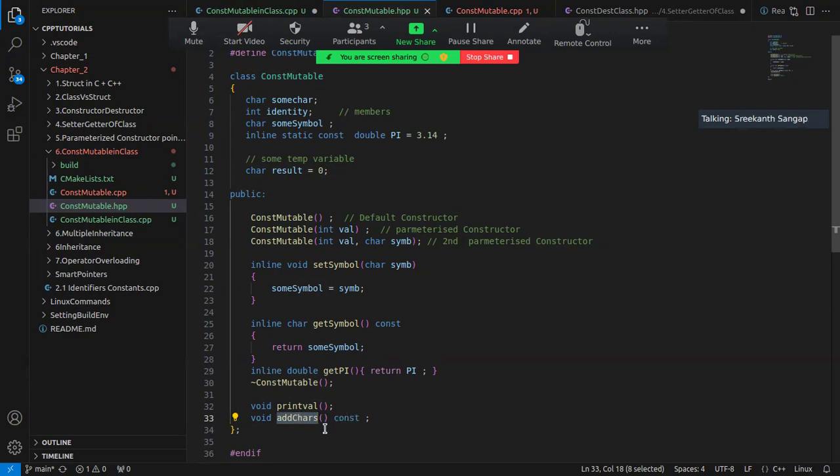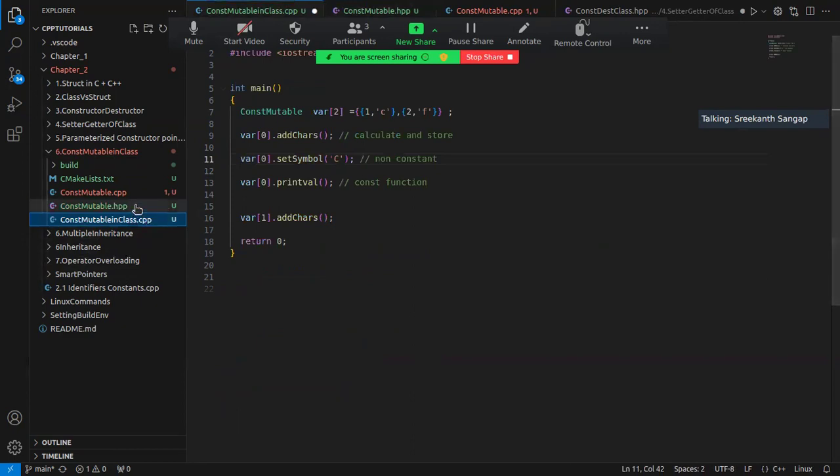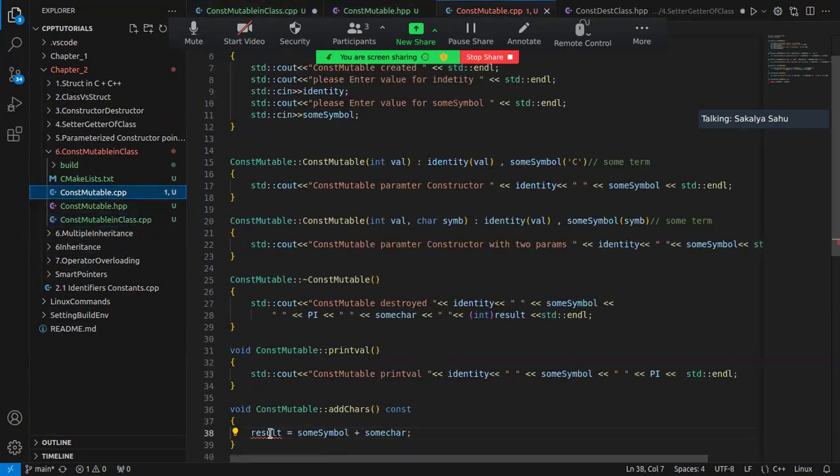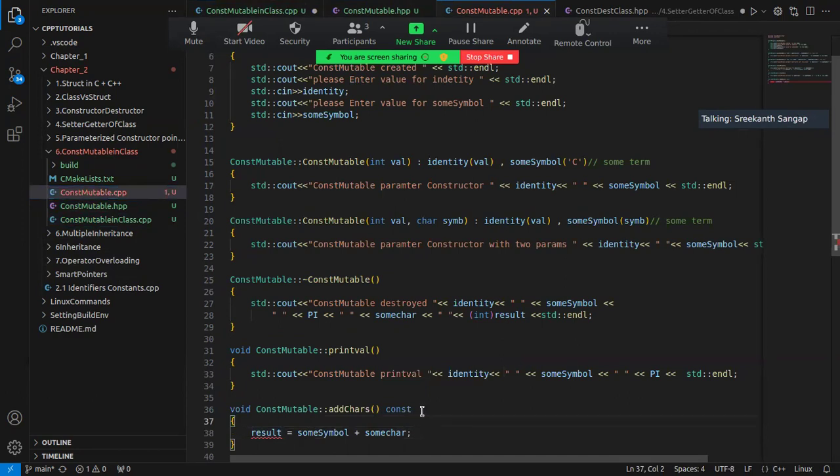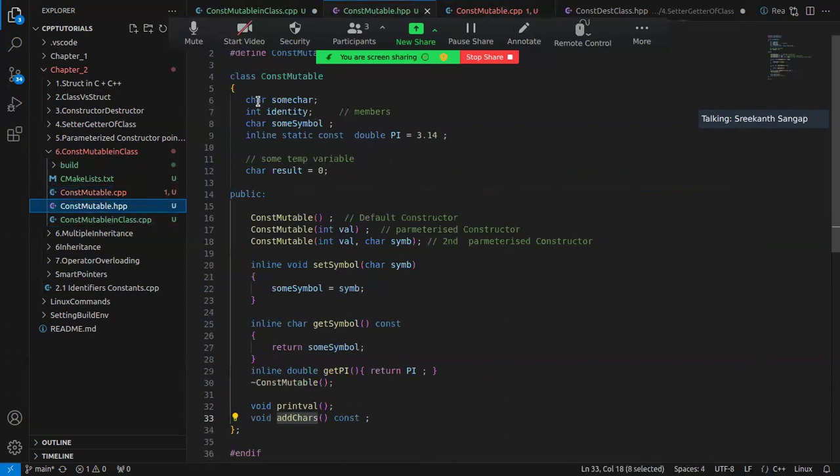Let's see. I said add character is a constant, right? We can't change because it is constant. This function is constant. So what does constant mean? You are not allowed to change any variables in your class. Yes. Okay, but you want some exception.